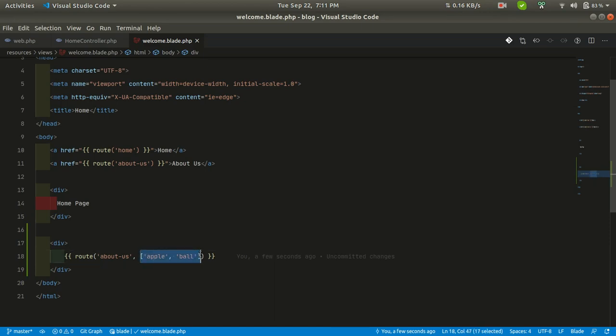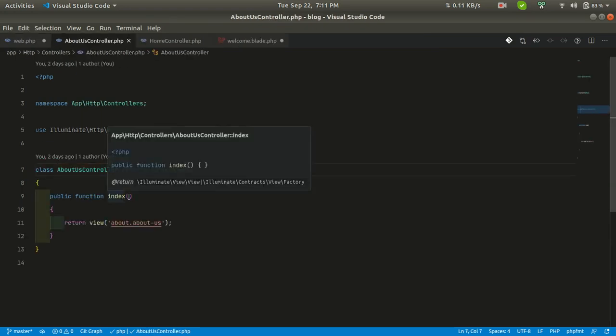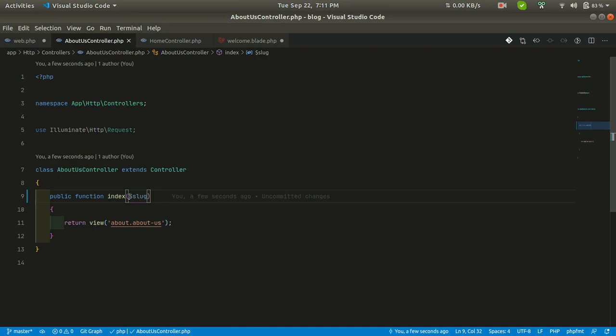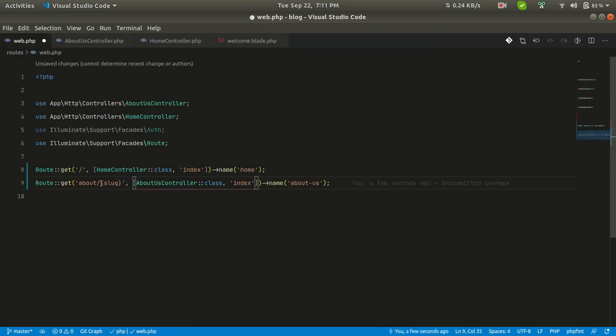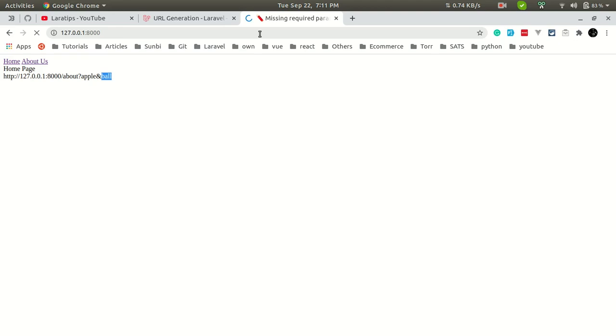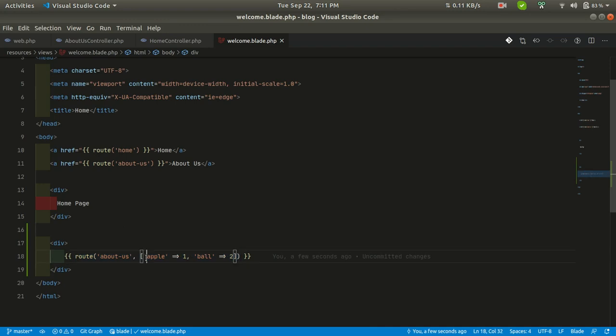Also currently about us doesn't have any parameter. So what happens if it has a parameter? Let's say about us has a parameter, let's say slug, and let us accept this slug over here. Now let's try the same example as before. If we do it like this, then it will give us an error because it expects slug as a parameter. So let us try this one. When I refresh the page, it is giving me the error because it is missing the default slug parameter.